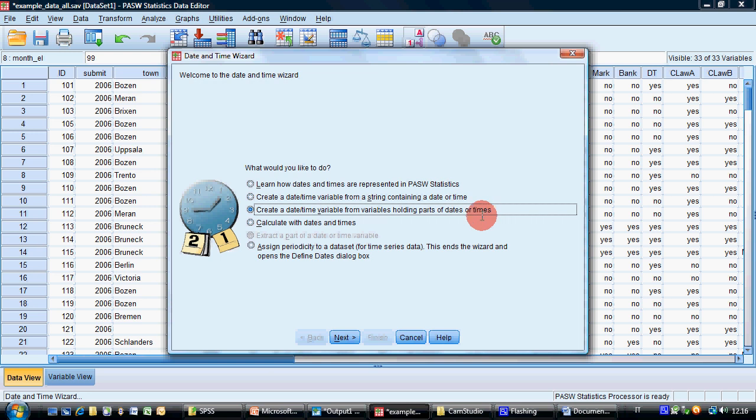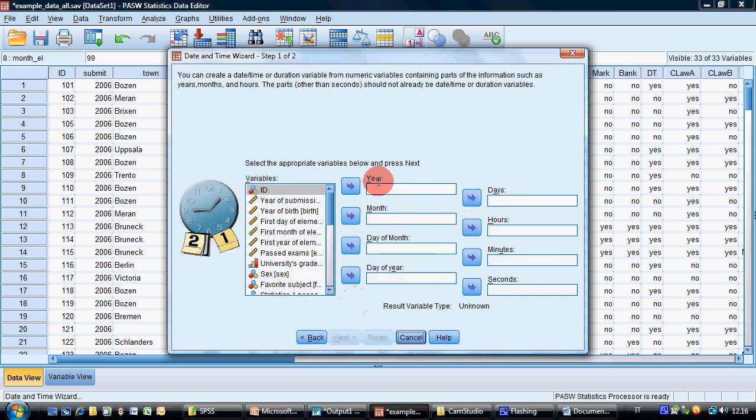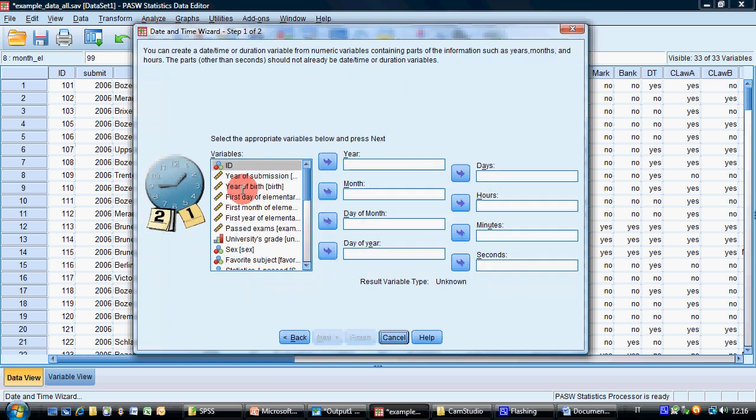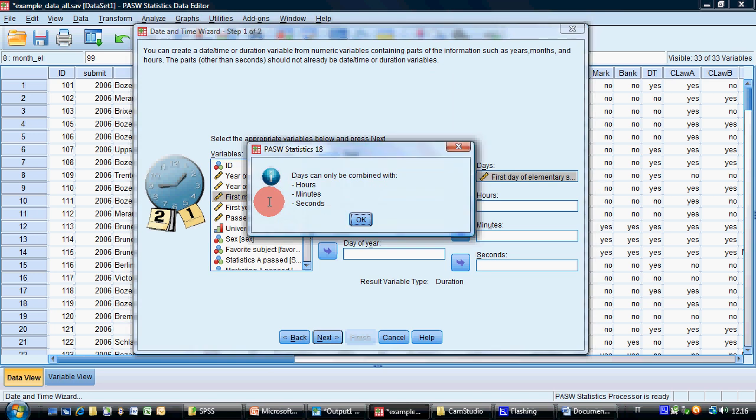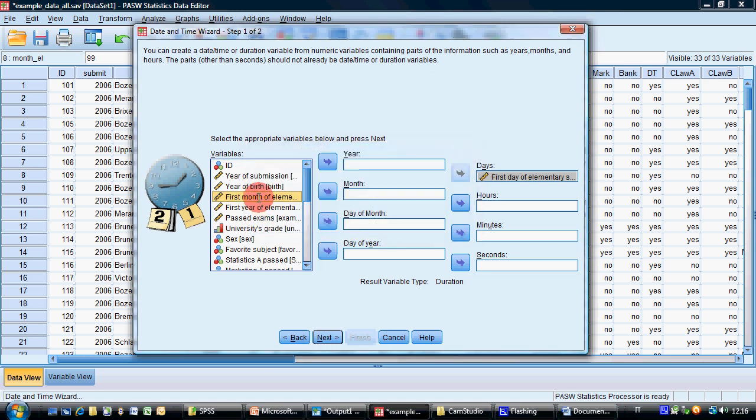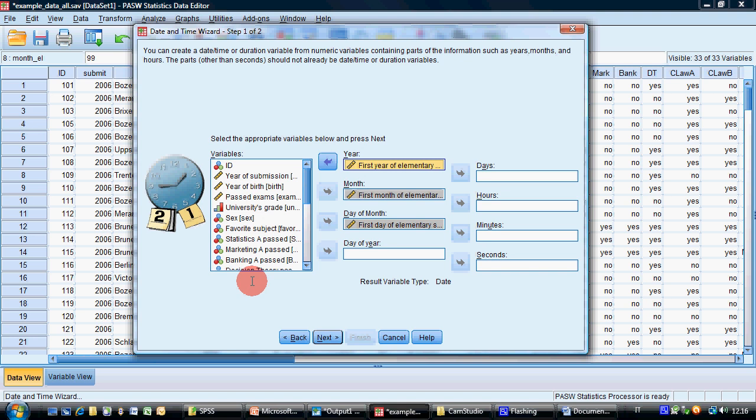Okay. Next. Very simply, you drop what you need. First day of elementary school, here. First month of elementary school, here. Ah, sorry, first day of elementary school, here. Remove first, here. It's the day of the month. First month of elementary school, here. No, not year of birth. First year of elementary school, here. Okay, you can see, you can put whatever you want. If you have the day of the year instead of the day of the month, you can put it.